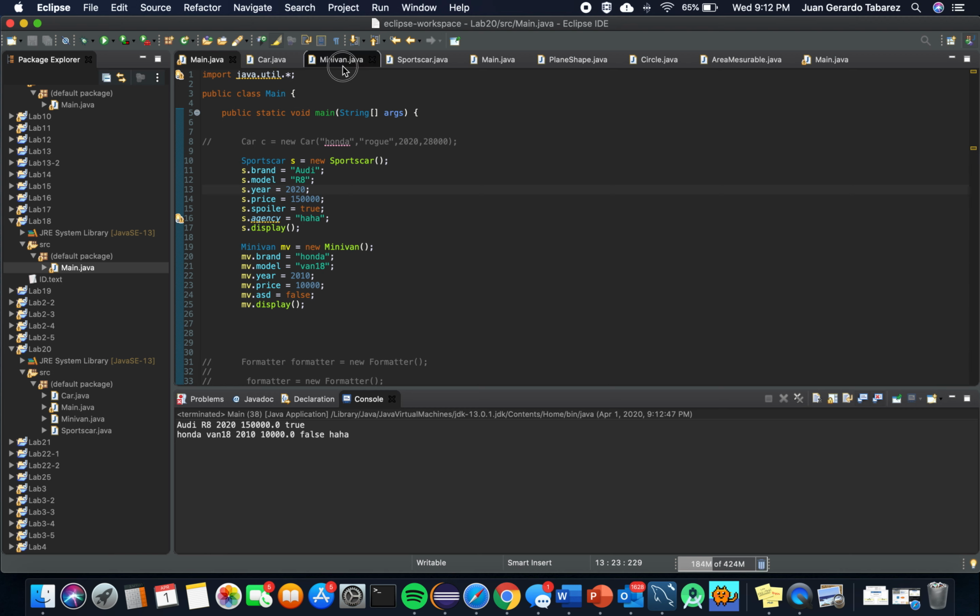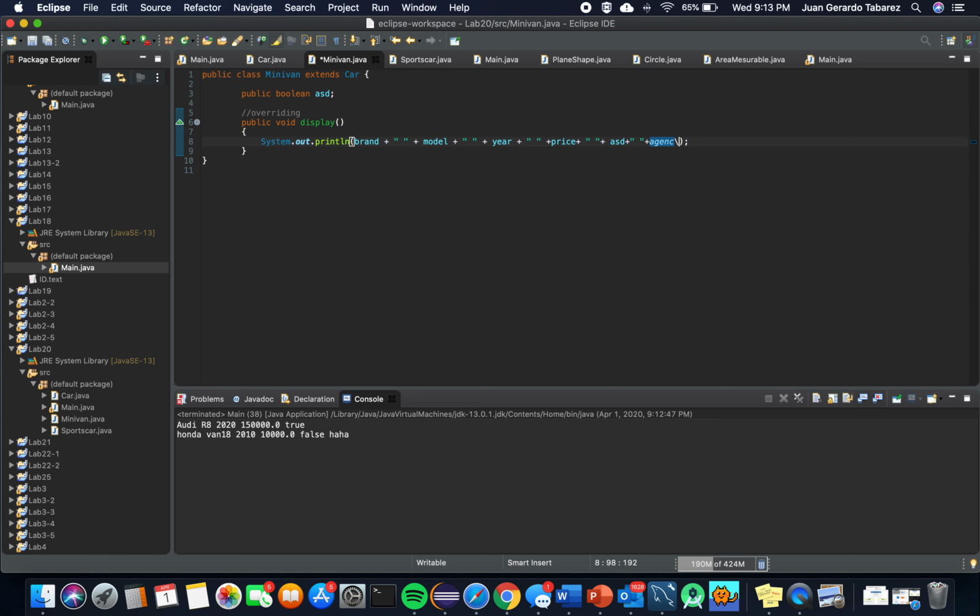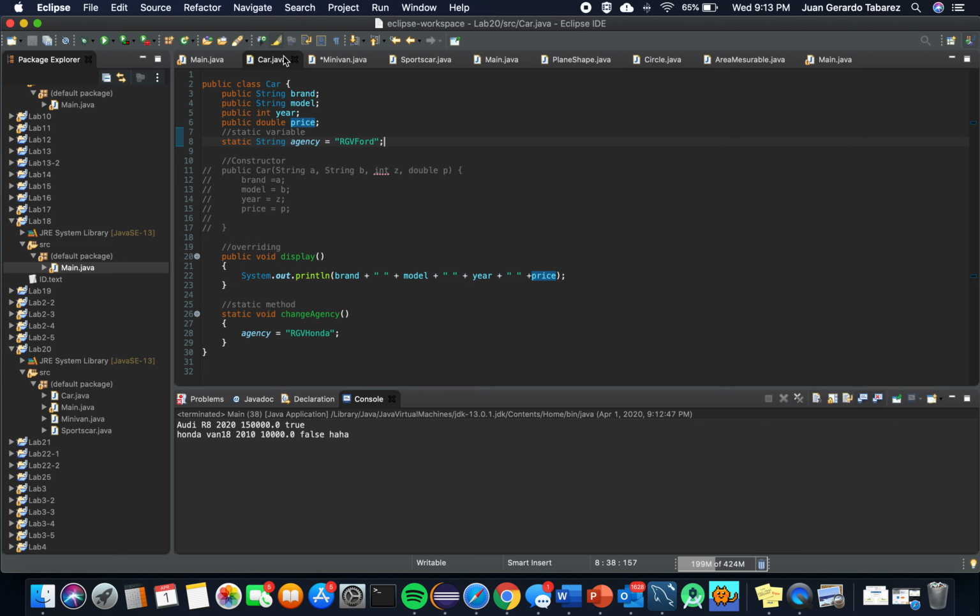Oh, I guess you can do that. Okay, sorry, regarding that, it belongs to the class. Also, you can have a static method, agency, which in this case can change the agency, but that belongs to the class. It doesn't belong to the object itself.